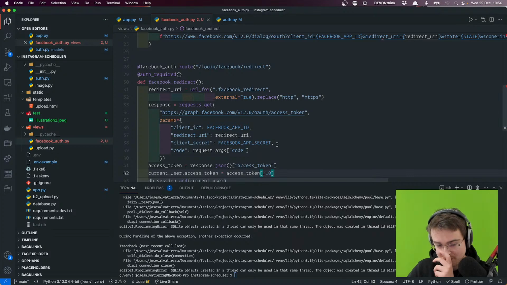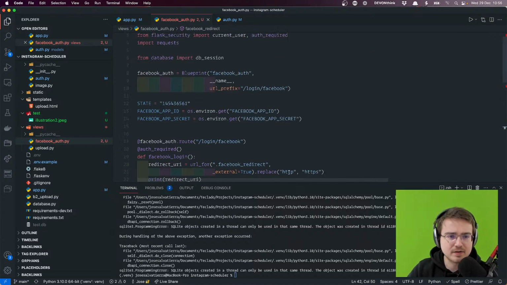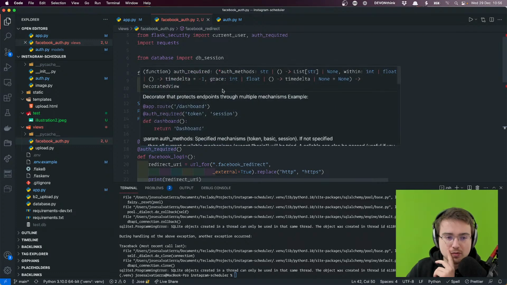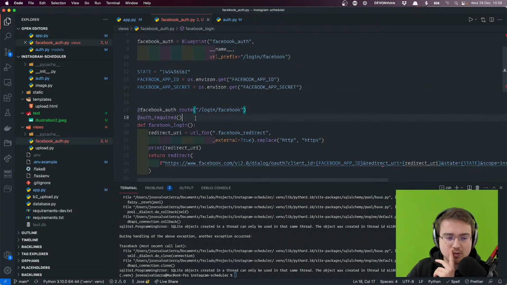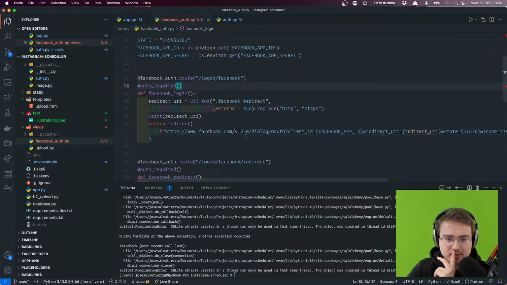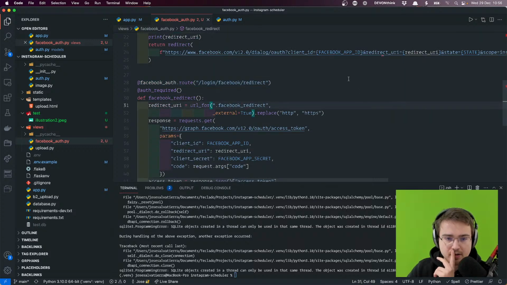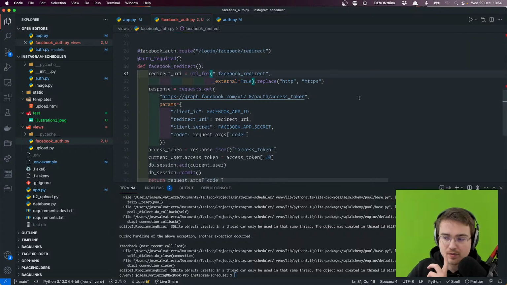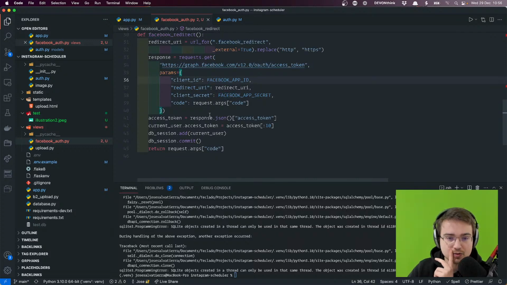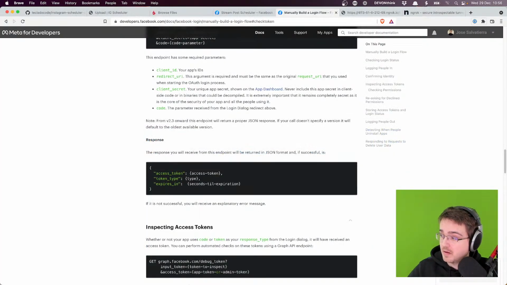So let me just go over this flow again, see if it should work. So we'll get to /login/Facebook. We need to be signed in for that with our app. We send people to the dialog. The redirect URI is this one here. We then get a code that we've already tested and that should work. And then we use the API to turn it into an access token, and then we save the access token to the database. So that all seems okay from here.